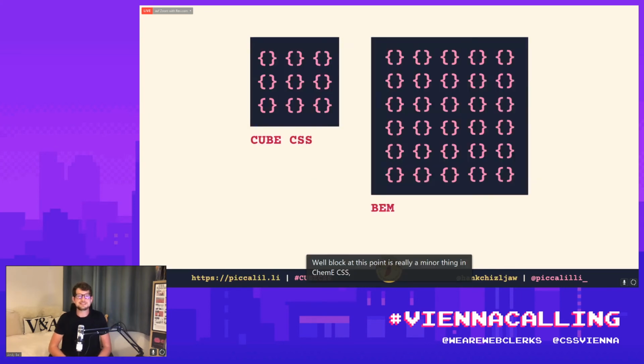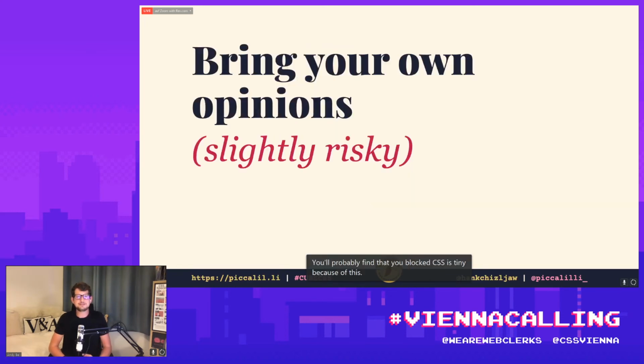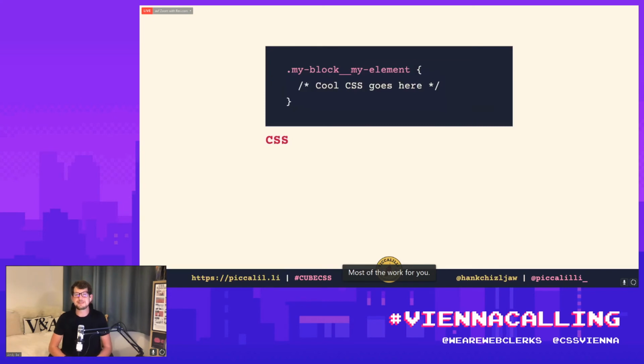And what that means is if you choose to write your CSS with this sort of methodology, you'll probably find that your block CSS is tiny because of this. And a major difference between BEM and Cube is that whatever goes inside of the block is open season. And this is because, as mentioned previously, your global CSS, your composition rules, and utilities have most likely done most of the work for you. So having formal elements at this point is sort of redundant. Doesn't stop me though. I still personally like to use the BEM syntax for elements like this.